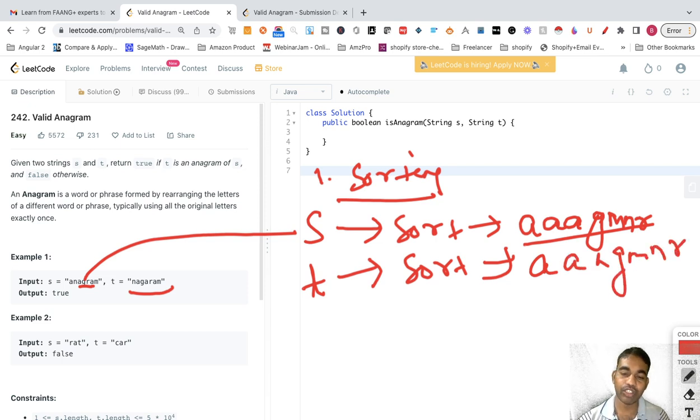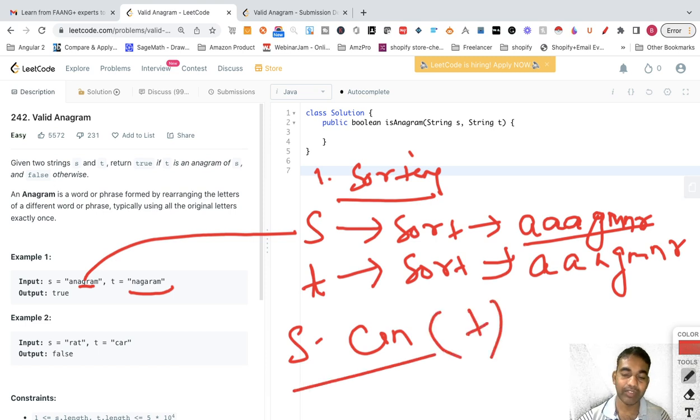So again, if you just compare, s dot compare to t, if both are equal, or you can say that if s equals t, then you can return true, or else you can return false. So this is the pretty simple approach, which is using the sorting.